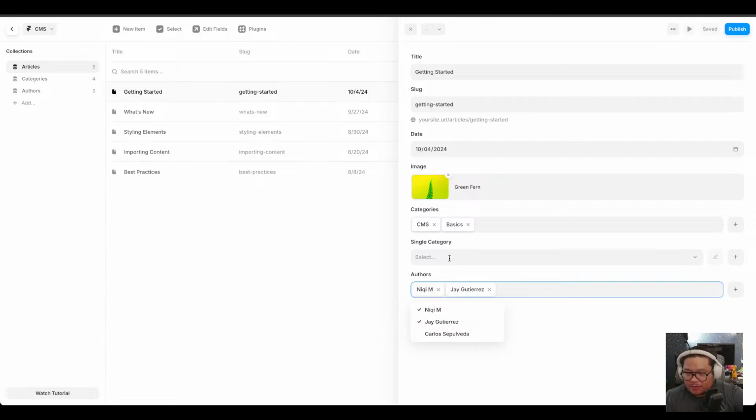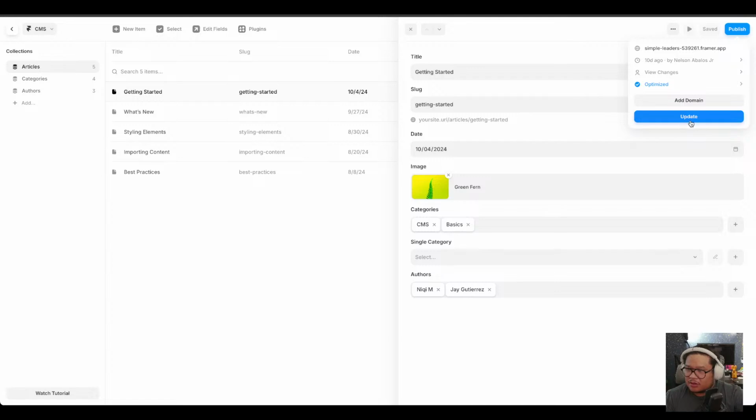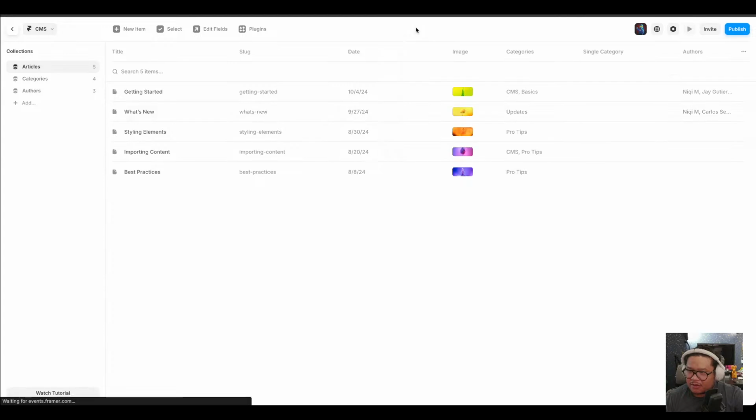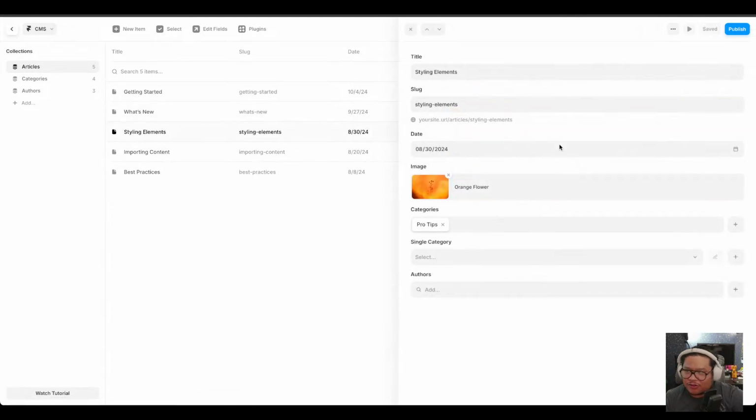But let's do this. I removed single category already. I guess it didn't save. Oh, I can't click save. Okay. I guess I have to publish. Update. Wait, every time I add a new author in the CMS, I have to update? No. Unless it's auto-saving? Let me see if it's auto-saving. Saved. Okay. Yeah. Okay, cool. Autosave. I appreciate that. That's faster. That's faster. Oh, gosh. So fast.